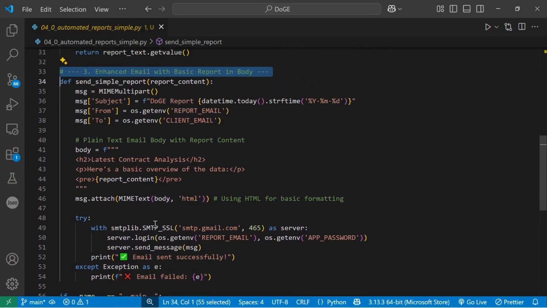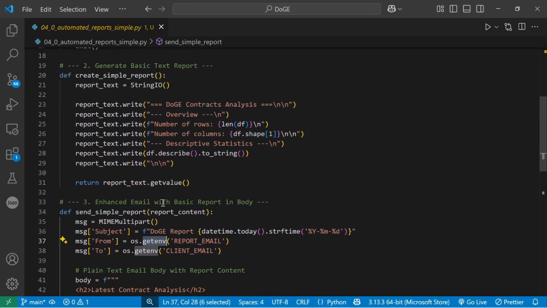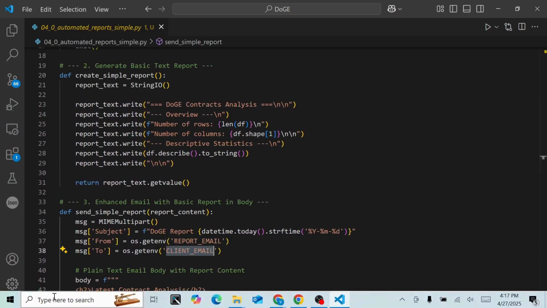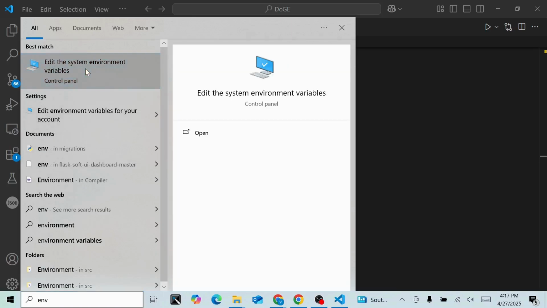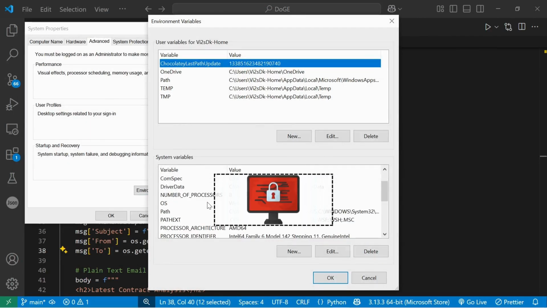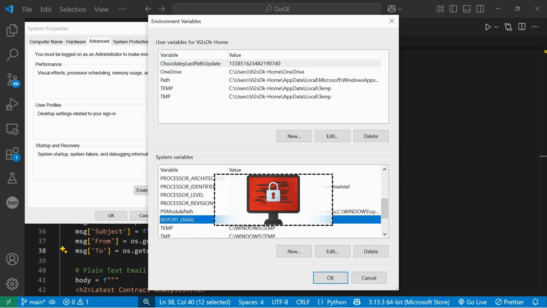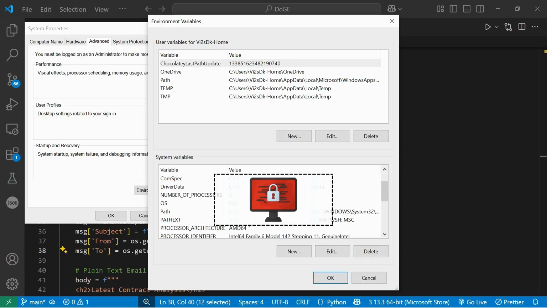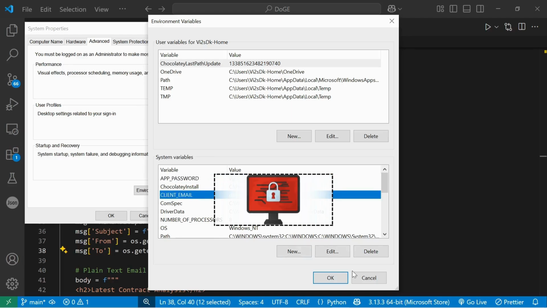In order for it to work, we need to get some environmental variables: the email where we're sending the report from and where we're sending it to. Creating environmental variables is easy. You search env from the start menu and select environmental variables. From here we can click on environmental variables to add a new one or modify existing ones. We're going to create new ones for report email as well as a password, which I will show you how to get, and a client email, who you're sending it to. Once those are all set up, we should be good to go.